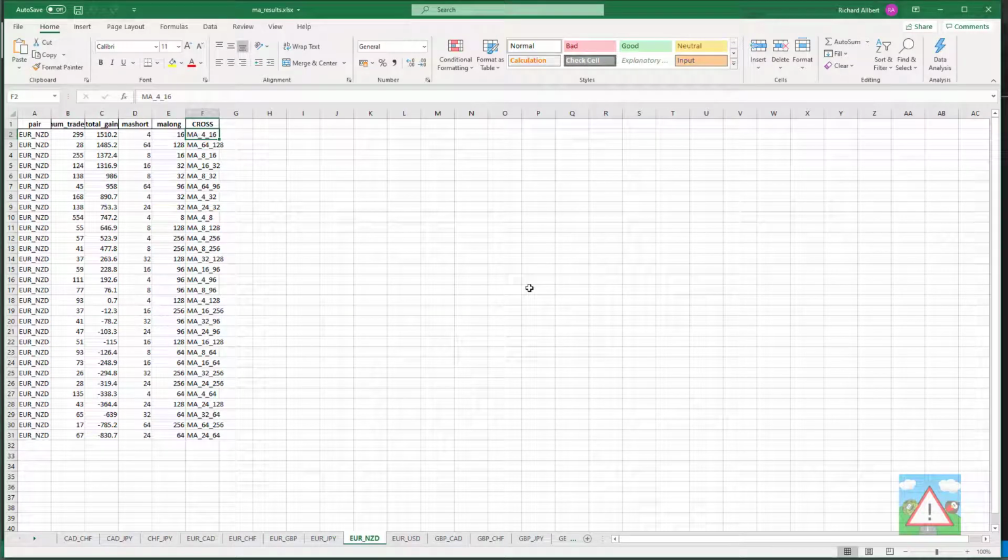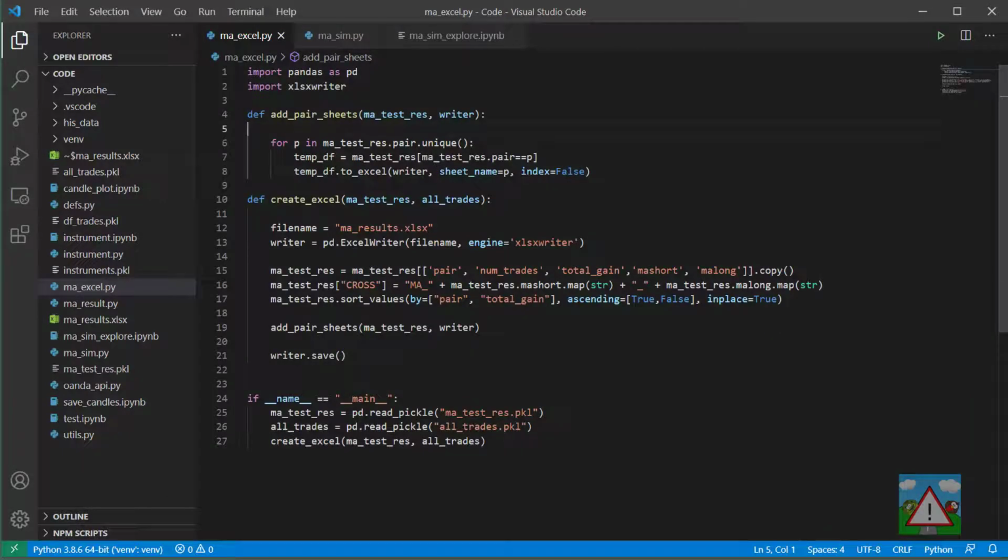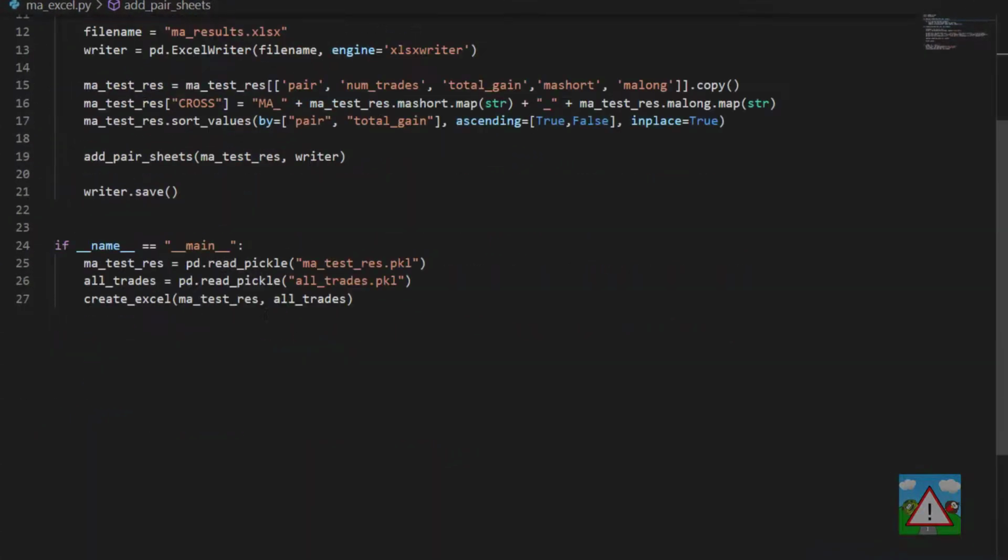Now, this isn't necessarily the best way to analyze the data, but it is a good way to show you how to get the chart onto Excel because there are a couple of things we're going to need to do inside the code to get there. So I've made a couple of changes to ma_excel.py. They're very small, but just down the bottom, I'm loading in all trades because we're going to need that. And of course, once we've got the chart, we'll update masim.py.